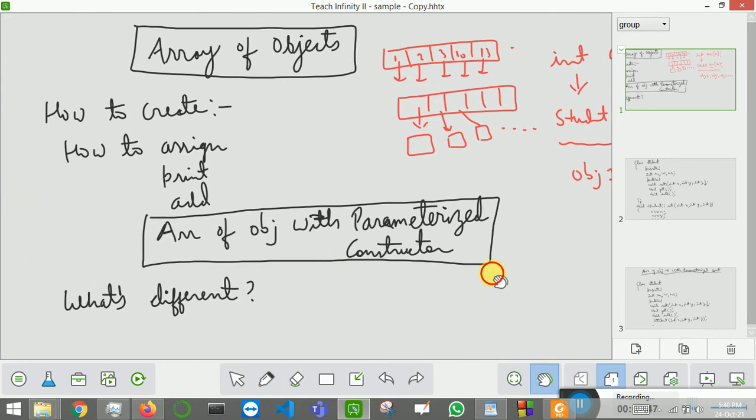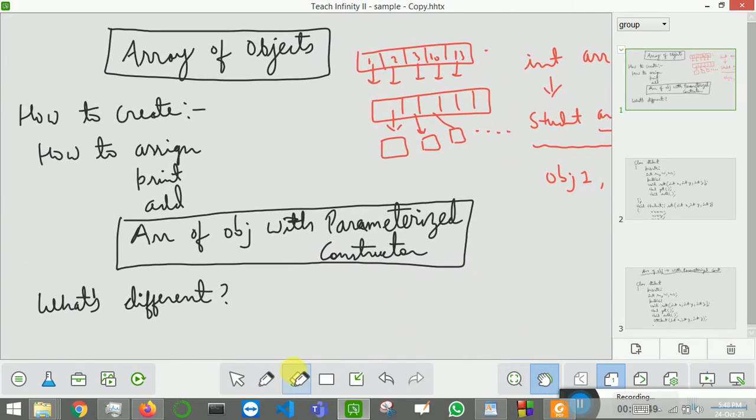Now how do you use an array of objects? Suppose in a normal object we were performing these functions. First we were creating the object, then assigning values using the set function, then printing values using the get function, then adding values using the add function. So these tasks we need to perform for an array of objects. How will we perform these tasks? Let us see now.